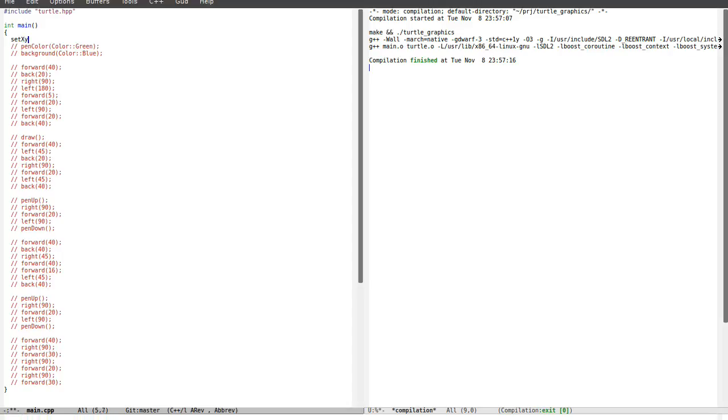You can do set xy, and the center of the screen is a little bit confusing. The screen is 1280 by 720, and the center of the screen is 1280 divided by 2 and 720 divided by 2. So for instance, if I want to move the turtle to coordinates 100 and 100, you will see the turtle will move somewhere in this place.